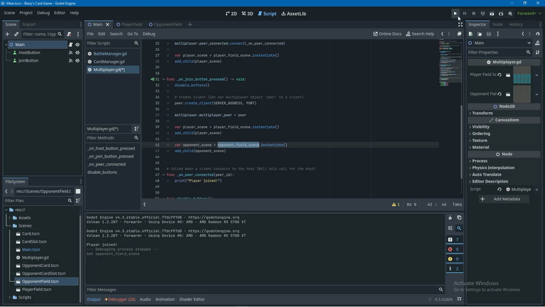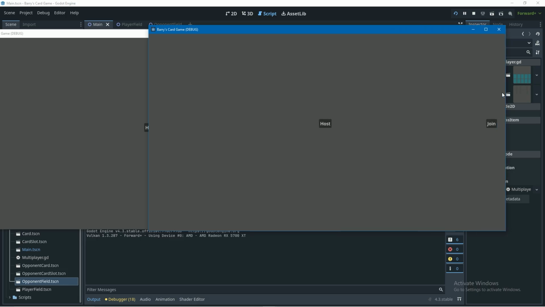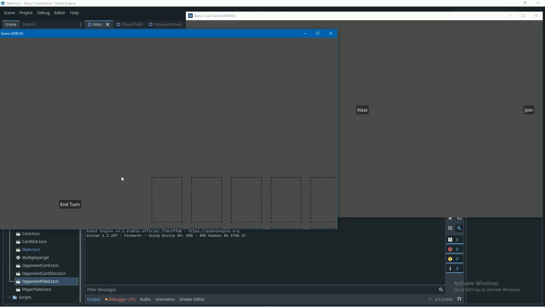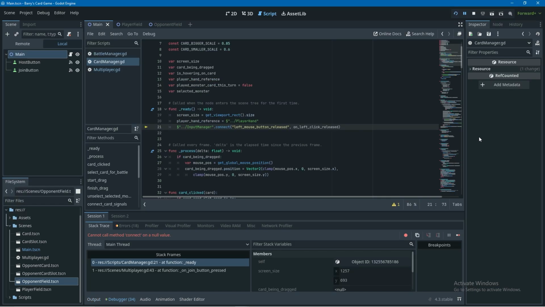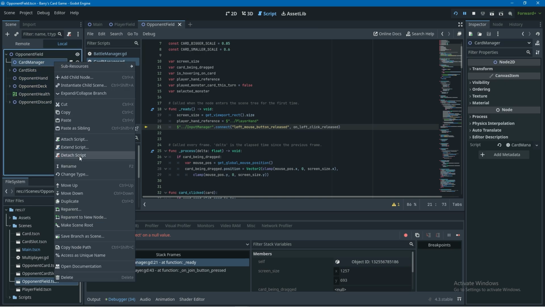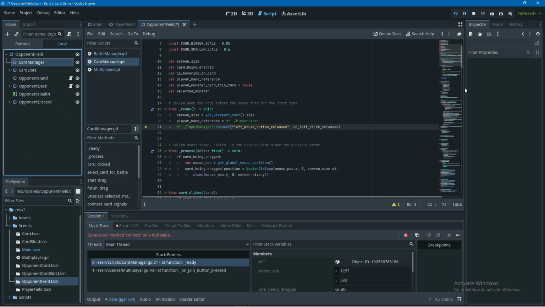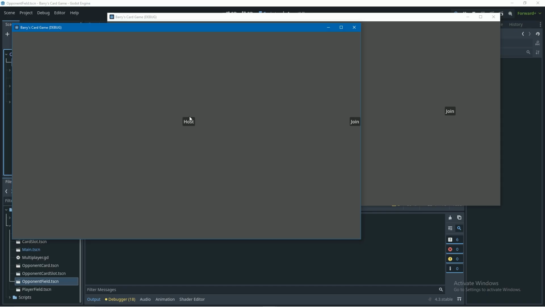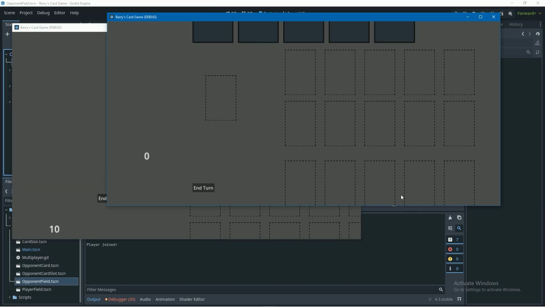If we run this now and we press host on one instance and join on the other, you can see we get the error cannot call method connect on a null value, and we can fix this by going into the opponent field scene, right clicking on the card manager and pressing detach script because we don't need this logic in the scene. And now if we run this and try it again, you can see that the opponent scene successfully instantiates for the client.